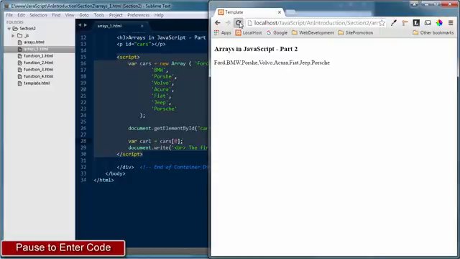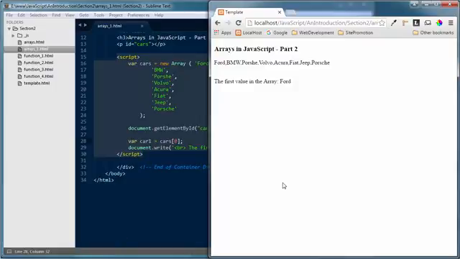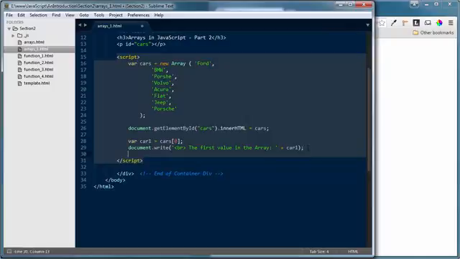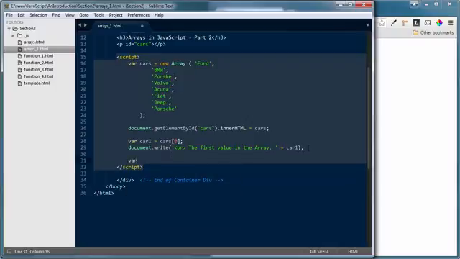Let's refresh our browser, and we know now that the first value in the array is forward. And it is, because our value 0 is actually forward. If I wanted to look at the fifth value in the array, again, very similar to what I've just done. Let's create a new variable. I'm just going to call this one variable car2. And I want car2 to be equal to, again, I'm going into the cars array, but I want the fifth value, which I know would be index number 4.